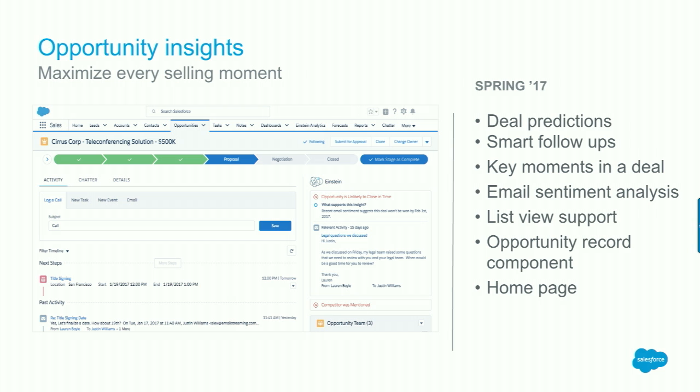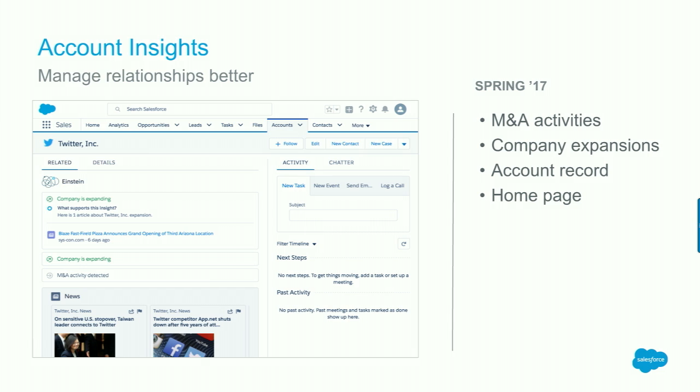Opportunity insights is available on the opportunity page, within list views, as well as on the home page. And last but not least is account insights. Account insights help you manage your relationships better with your account.